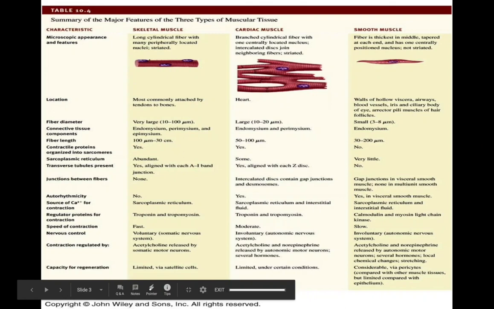So this here just gives a comparison in these different fibers, the different appearances of them, the different sizes and strength of them, and then how well they can regenerate, which you can see on here. The skeletal and cardiac muscle have limited abilities to regenerate. It's a little bit better with the smooth muscle depending on where it is.